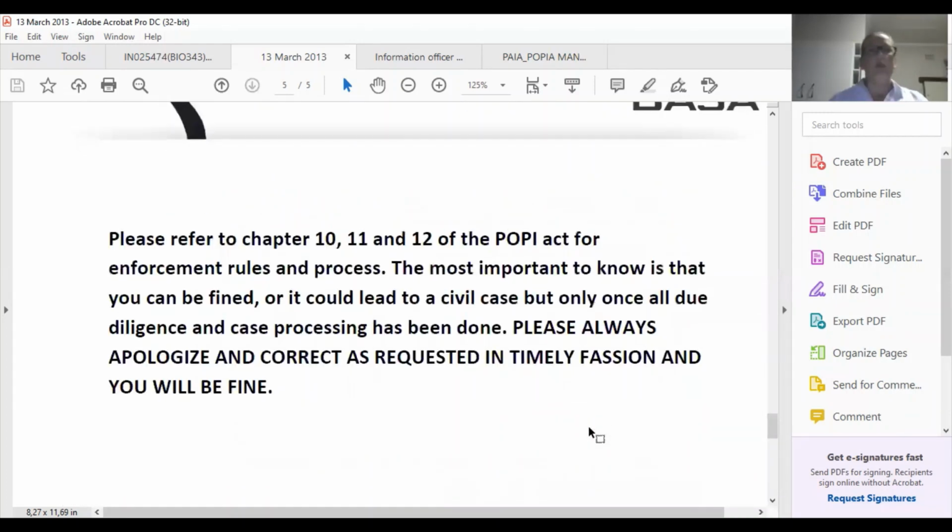Please refer to Chapters 10, 11, and 12 of the POPI Act for enforcement rules and processes. It is important that you go through this because you need to know that you could be fined, with big fines in the region of 100,000 Rand, for argument's sake. Very scarily, the actual Act says a maximum of 10 million. Also, if the whole process has been followed through by the Information Regulator and no remedy can be found, it can lead to a civil case.